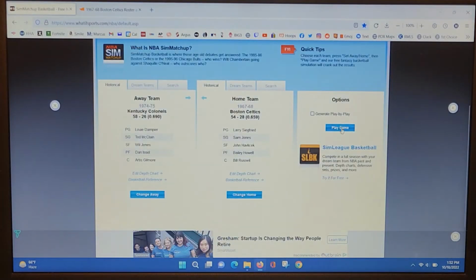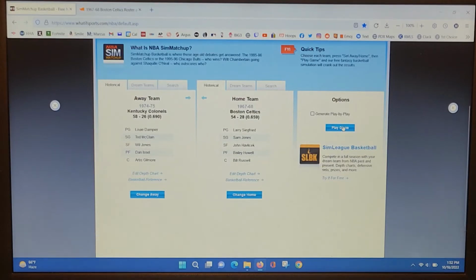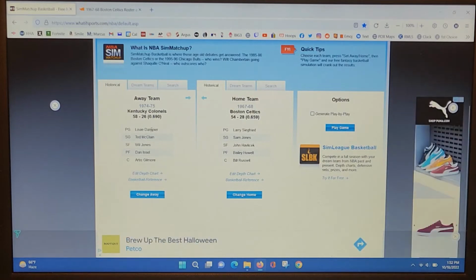But if you want to play the game and just see what's going to happen, we got Russell, Bailey Howell, Havlicek, Sam Jones, and Siegfried. Maybe not the greatest of the classic Celtics teams, but enough to win a championship, versus the Colonels, which had deadly Louis Dampier out of University of Kentucky, who came to the Colonels, along with University of Kentucky's Dan Issel, Will Jones, Ted Hound Dog McLean, and the A-Train at center. So A-Train and Russell, that's quite a matchup.